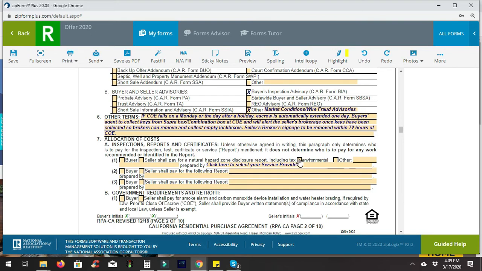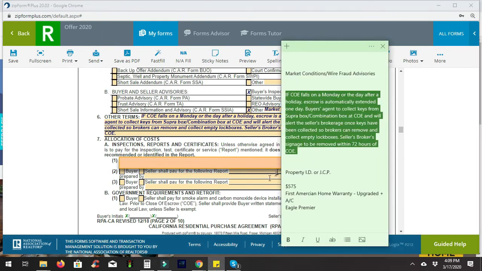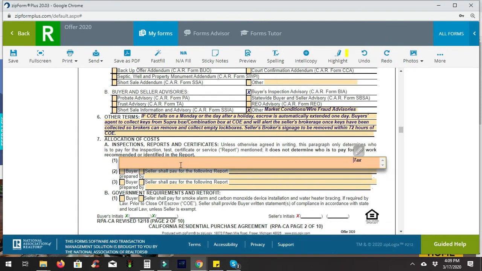And I'm also going to choose environmental. Other, put tax on here. Now I'm going to go ahead and choose the two providers that I normally like to use for the NHDs.